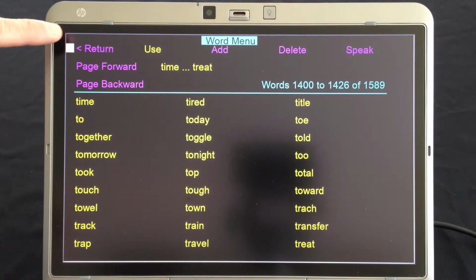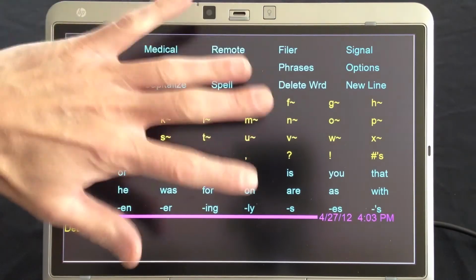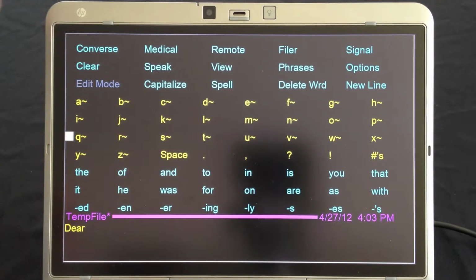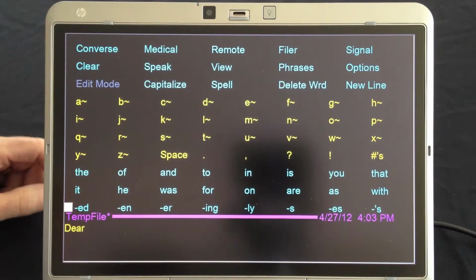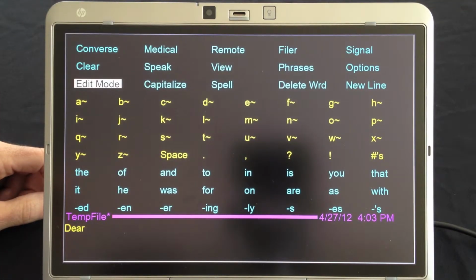So I'm going to click on return, go back to my main menu. So I'm back at the main menu, my home base here. And we see spell is right over there. So I'm going to click on spell. And now I'm going to click on the letter T.